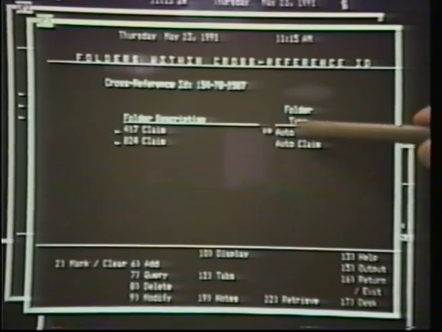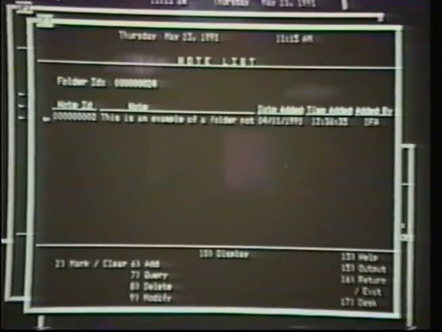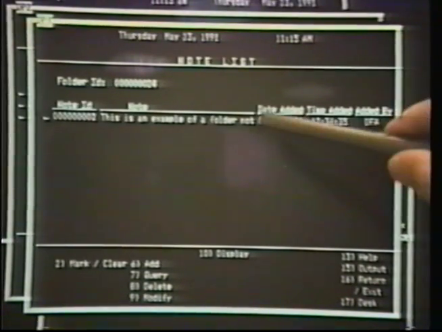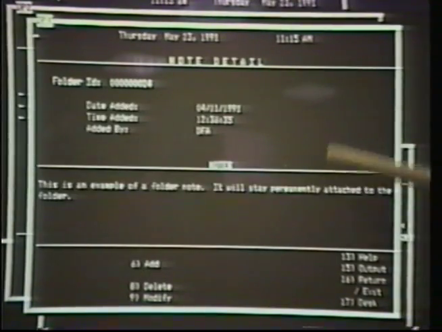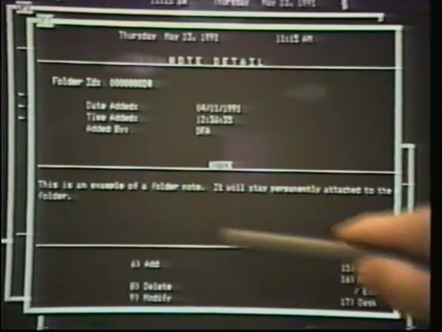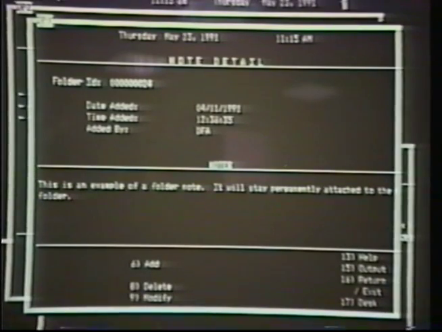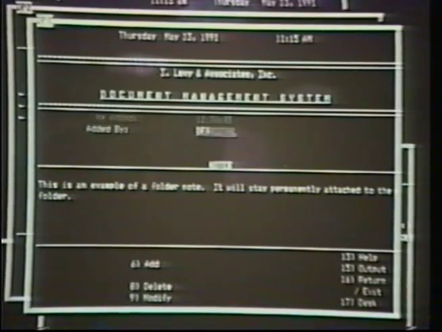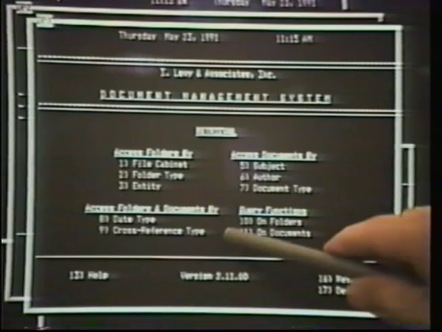Also, you can add notes. These little asterisks here indicate that there is a note attached to this. And here is the first 25 characters of that note. If I wanted to see the whole note, I could open up a display and see the free-form text associated with that note. So that was cross-reference types.